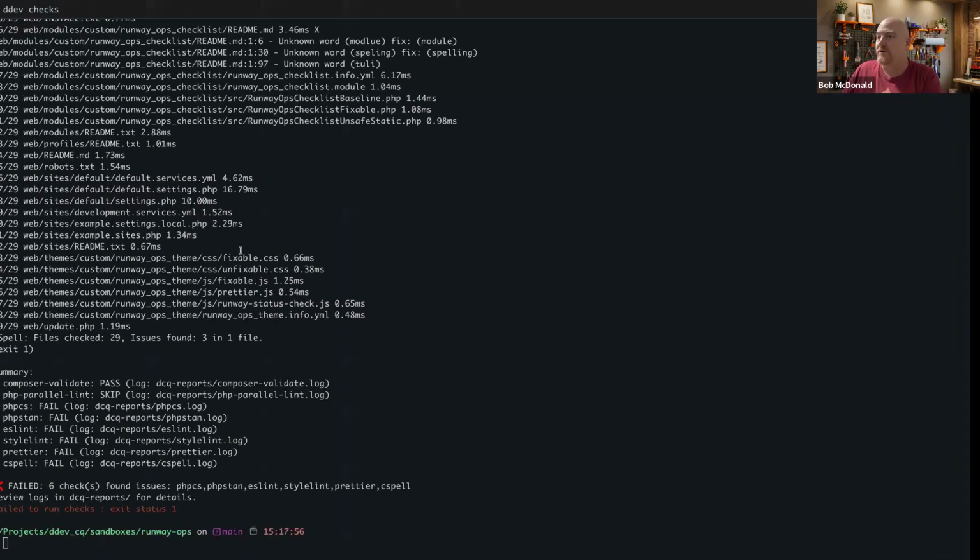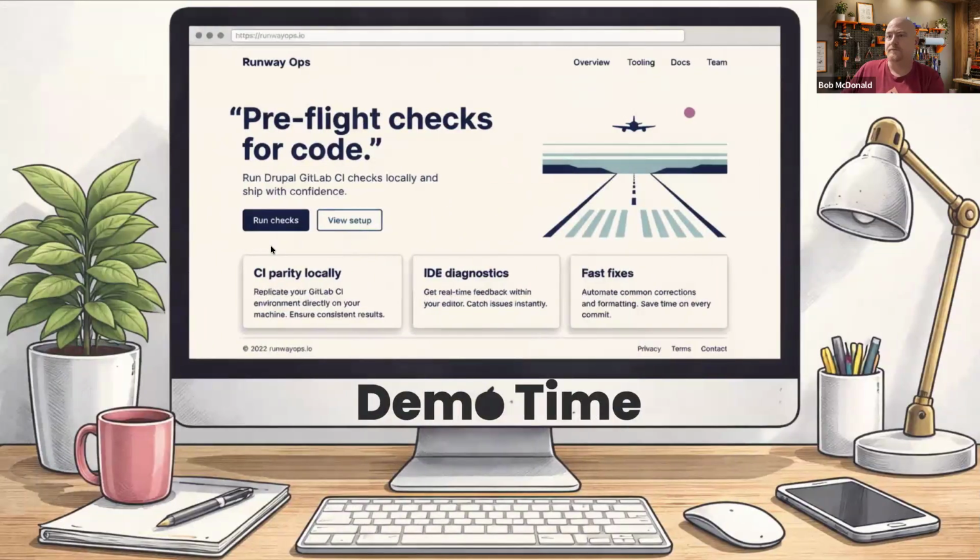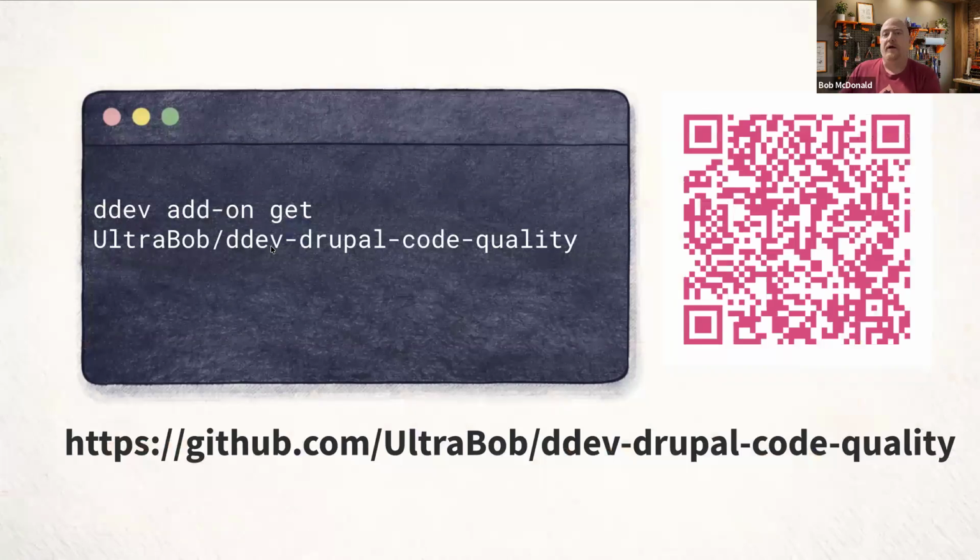Okay, back to the slides for a minute. I just want to talk about how you can get the add-on onto your project and how you can help me to make it better. So you can install the project with this command that's showing up in this terminal window here, ddev add-on get ultrabob/ddev-drupal-code-quality. And that corresponds to a GitHub repo at the URL you see at the bottom of the slide, which is also where that QR code points to.